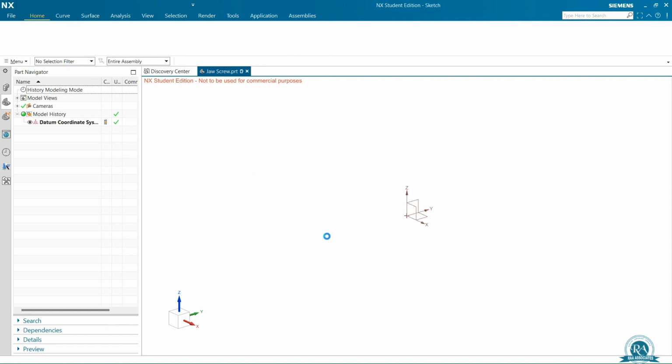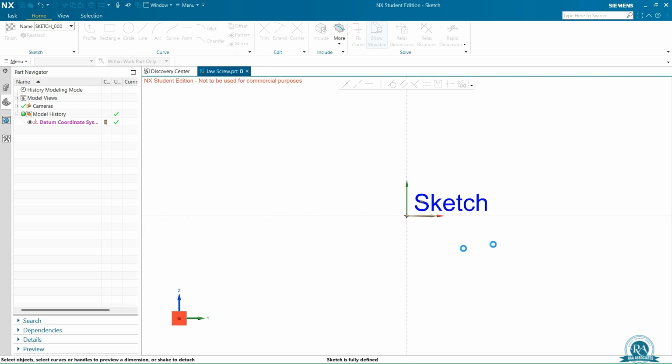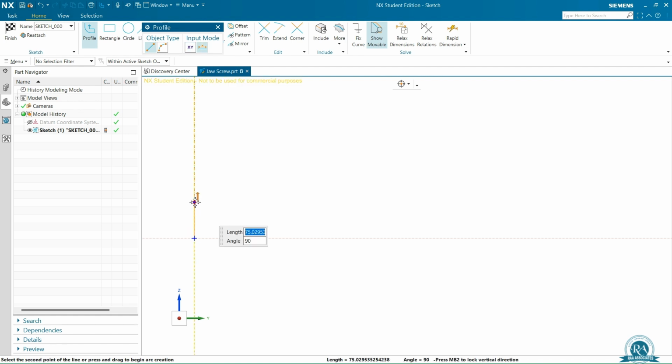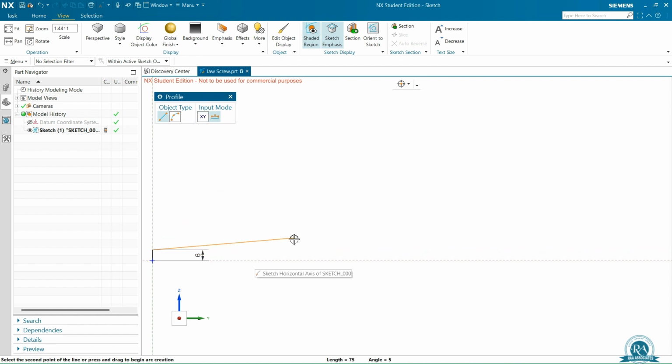Create a sketch. Select YZ plane. Draw the profile for our revolve section. Start from sketch origin. Enter 6 mm length, angle 90 degree. Minimum length, angle 0 degree.